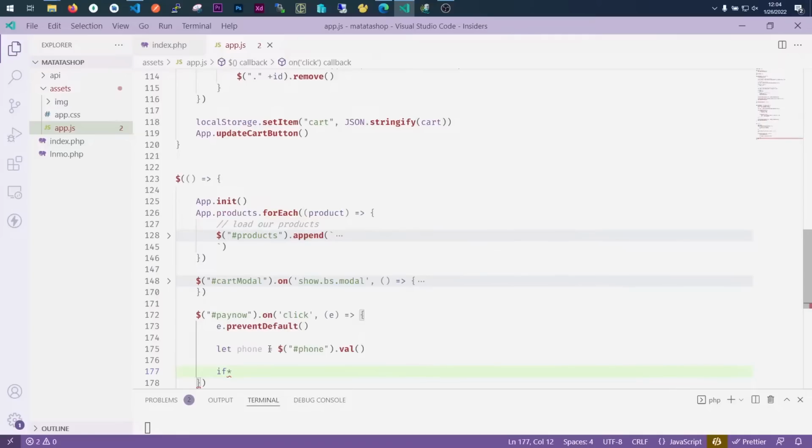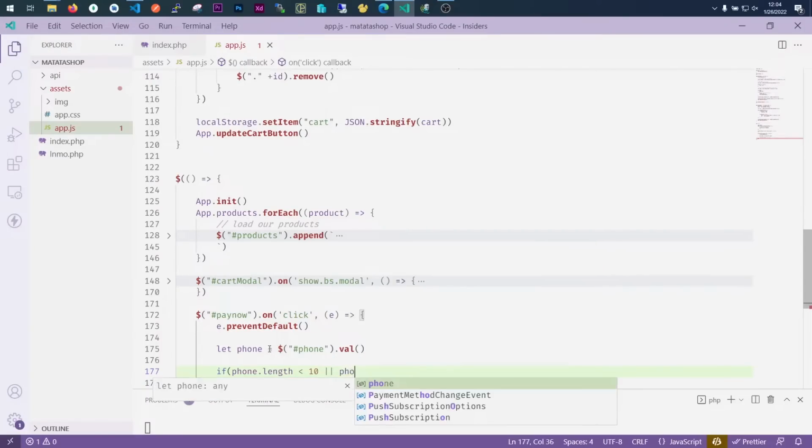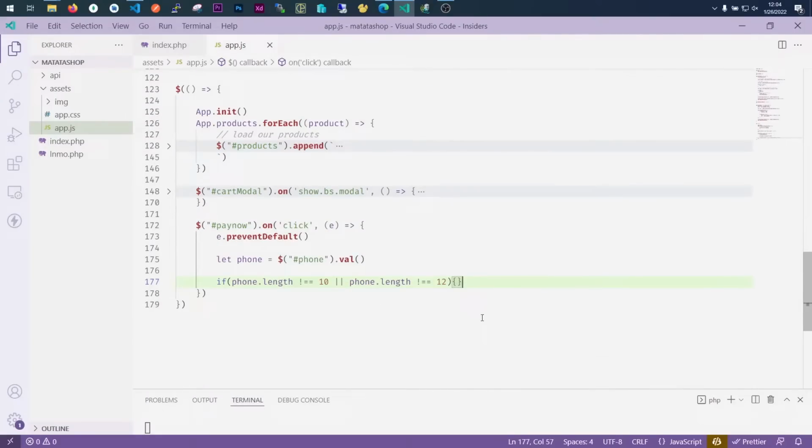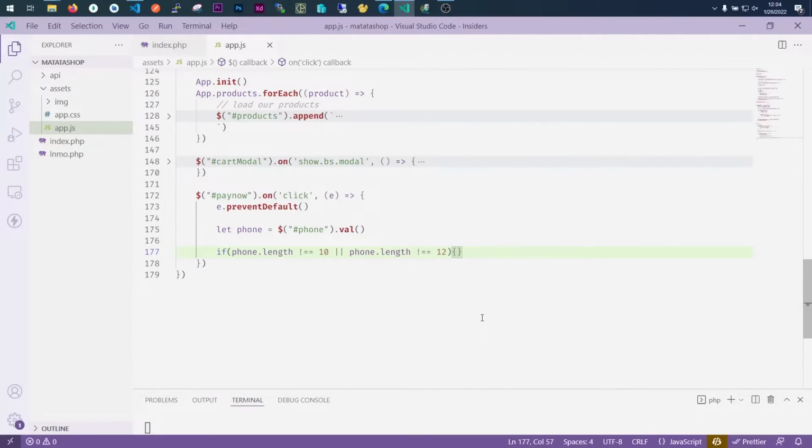So if we say phone.length is less than 10, or phone.length is not equal to 12. So this is for two scenarios. One is, let me just do, is not equal to 10, or is not equal to 12. So the scenario where a user enters 254 and the other one enters just 07.